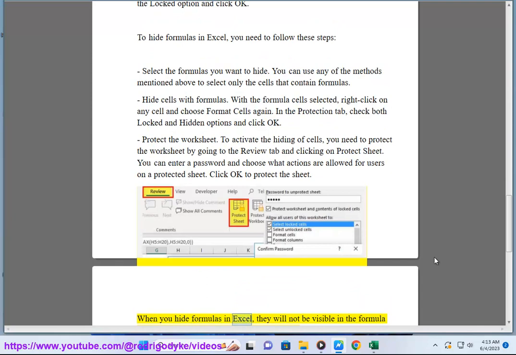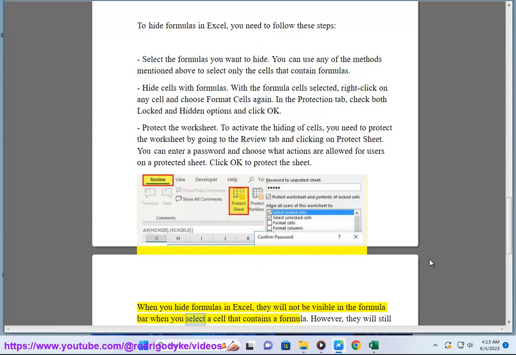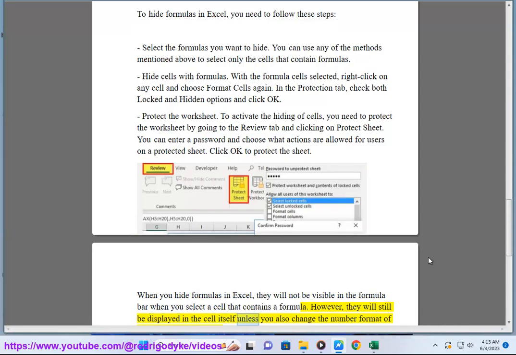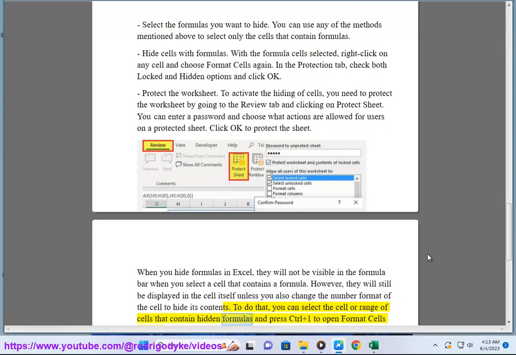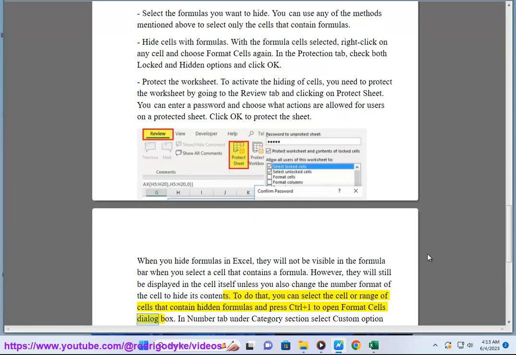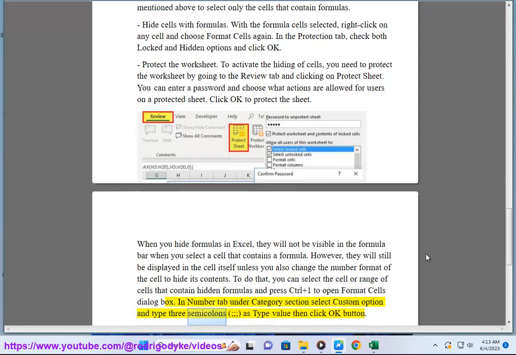When you hide formulas in Excel, they will not be visible in the formula bar when you select a cell that contains a formula. However, they will still be displayed in the cell itself unless you also change the number format of the cell to hide its contents. To do that, you can select the cell or range of cells that contain hidden formulas and press Ctrl+1 to open the Format Cells dialog box. In the Number tab under the Category section, select the Custom option and type 3 semicolons as the type value, then click the OK button.